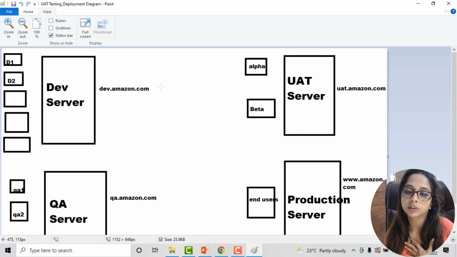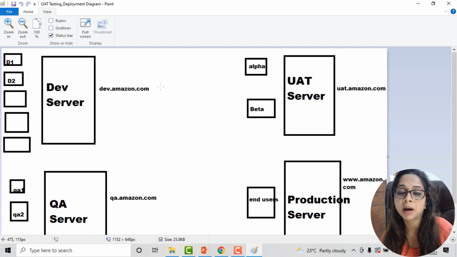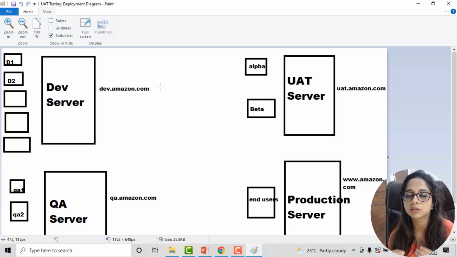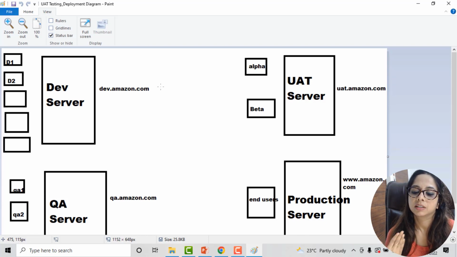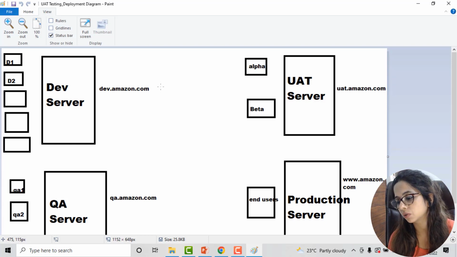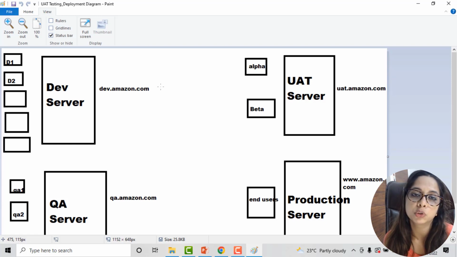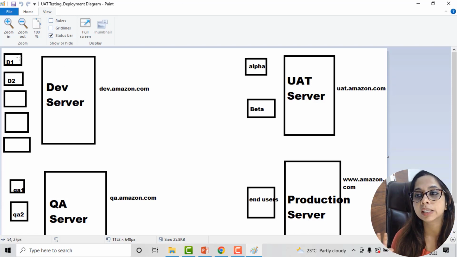So let's say you're working on Amazon, so your dev server URL might look like dev.amazon.com. It's not mandatory, but just to distinguish between the different URLs and the servers, I have used these terms. So dev.amazon.com is your dev URL, qa.amazon.com is your QA URL, uat.amazon.com is your UAT URL, and of course the final production URL is www.amazon.com.